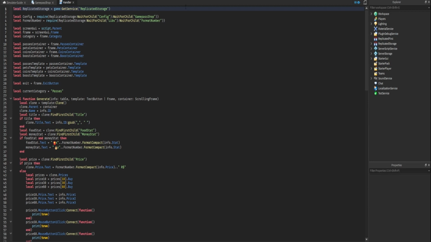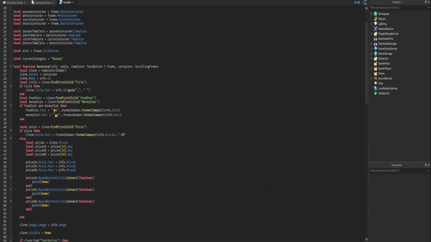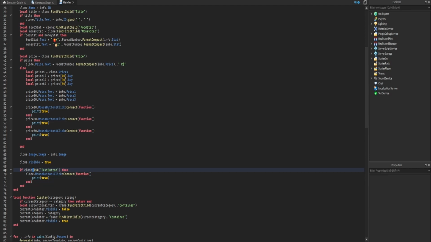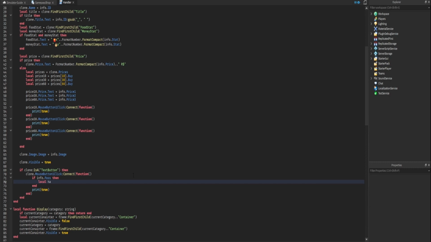At the top of the script, we want to initialize a new service, and this is actually going to be the marketplace service. And we're going to use the marketplace service to handle prompting the player to purchase the items. So we want to scroll down to where we check if the clone is a text button. Then inside of here, we want to check if it is a game pass or not. So we're going to say if info.pass, meaning that this has a pass field. Then what we're going to do is create a new variable called hasPass, and we're going to set this to true if the player already owns this game pass.